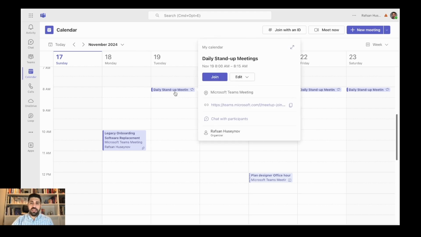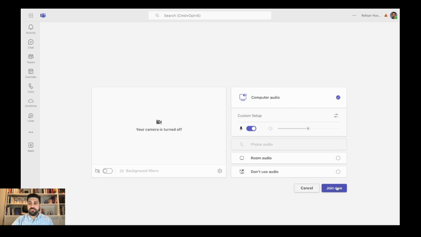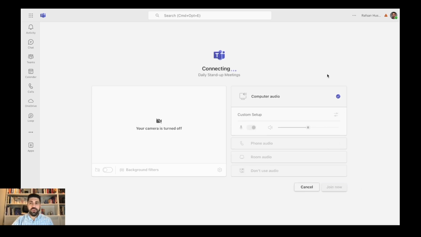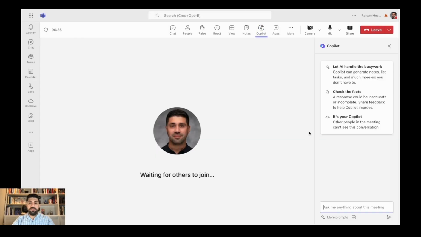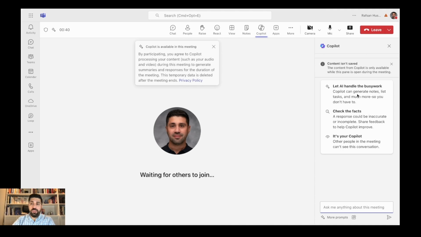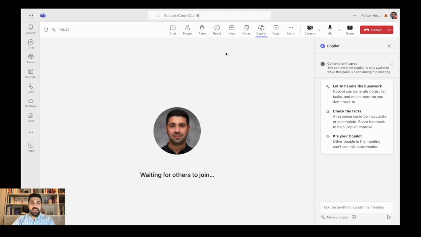So I will just click open, join the meeting, and I will click Copilot, click confirm. And here on the right pane, you can see Copilot. And let's say this is our daily stand-up. First couple of minutes, it doesn't give you the context because Copilot needs to listen a little bit more and then give you the context.